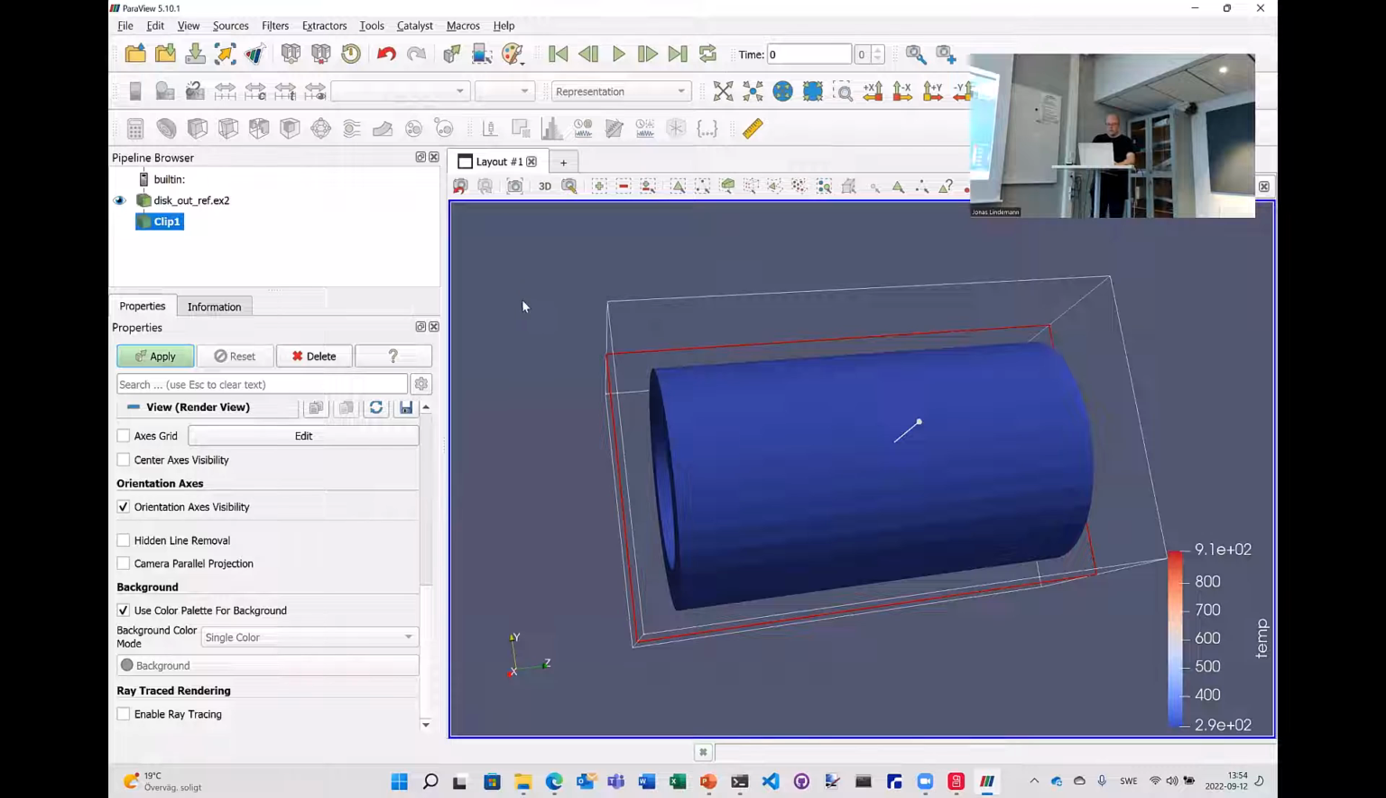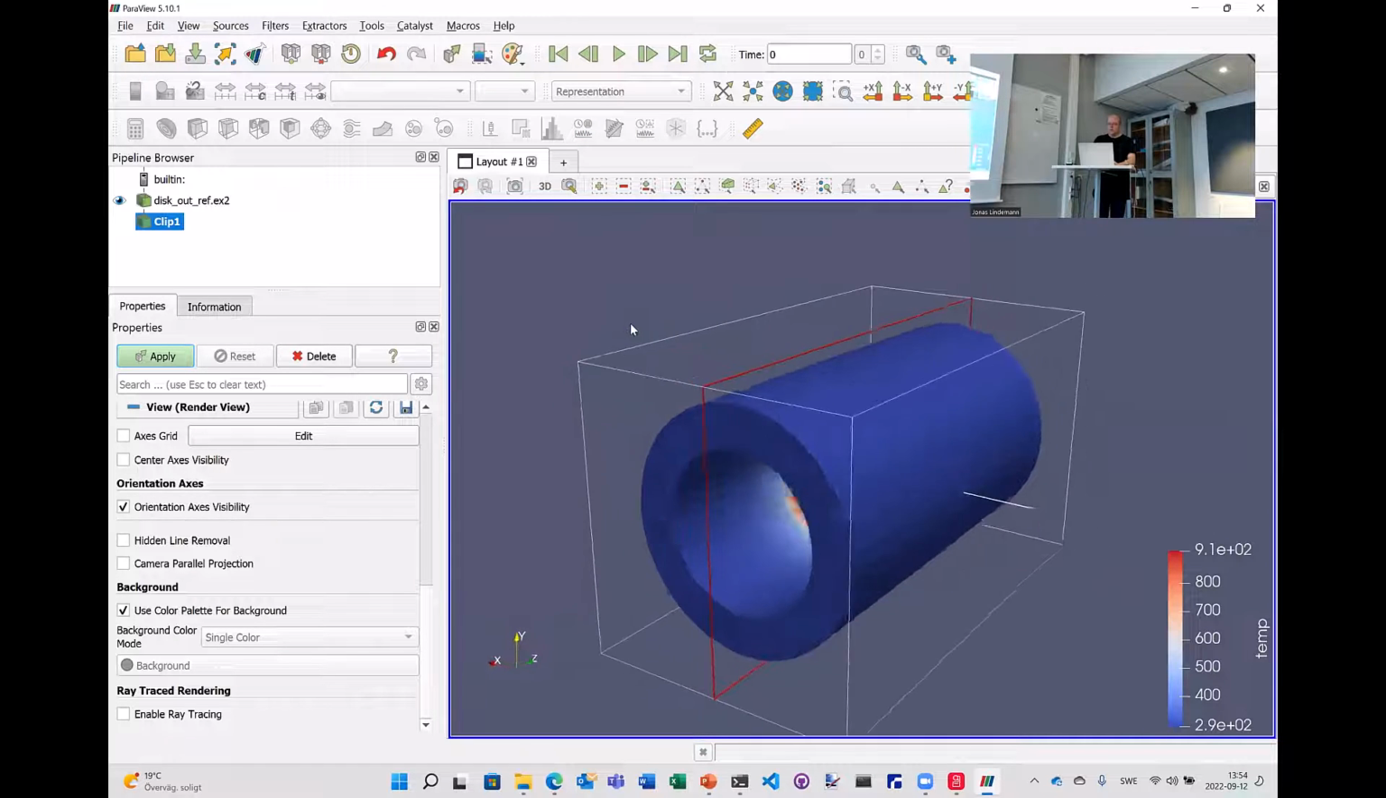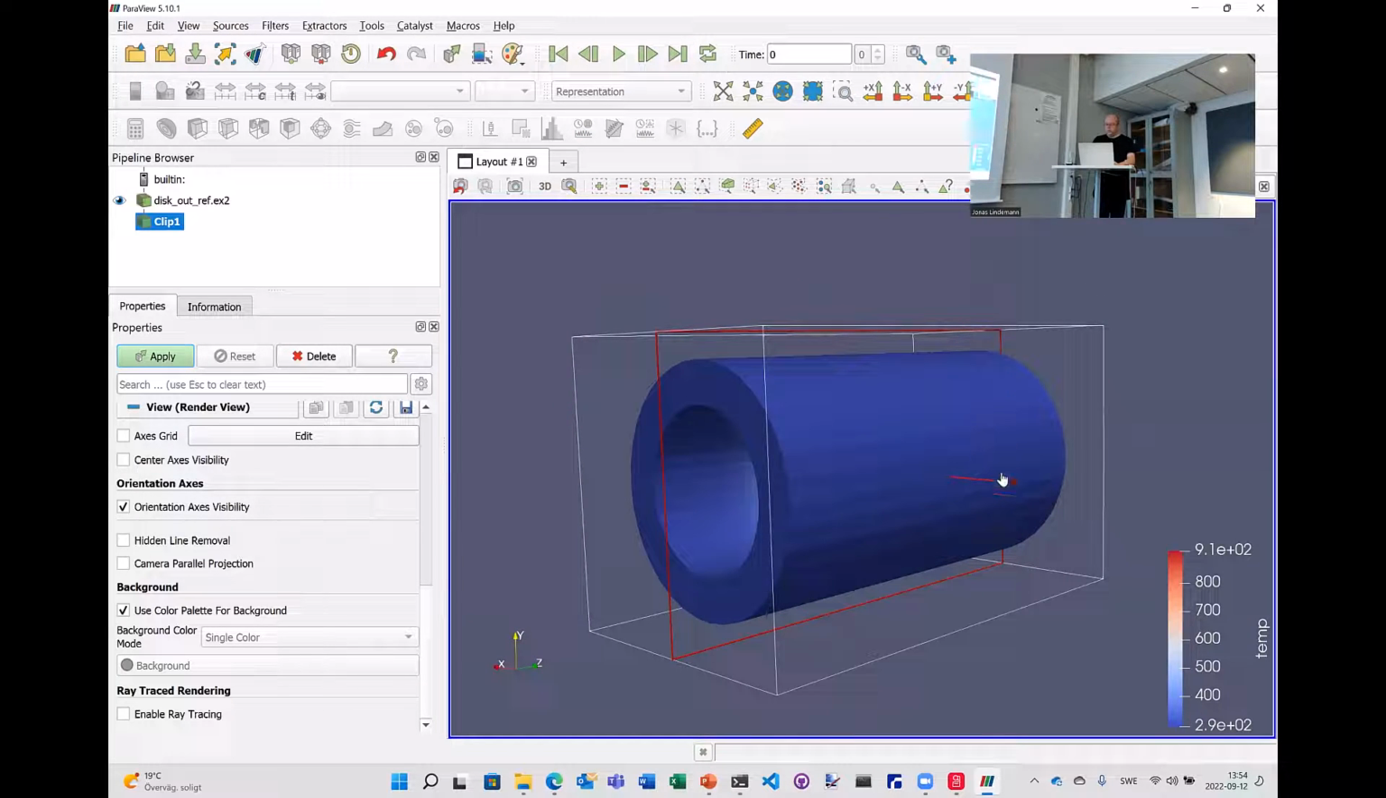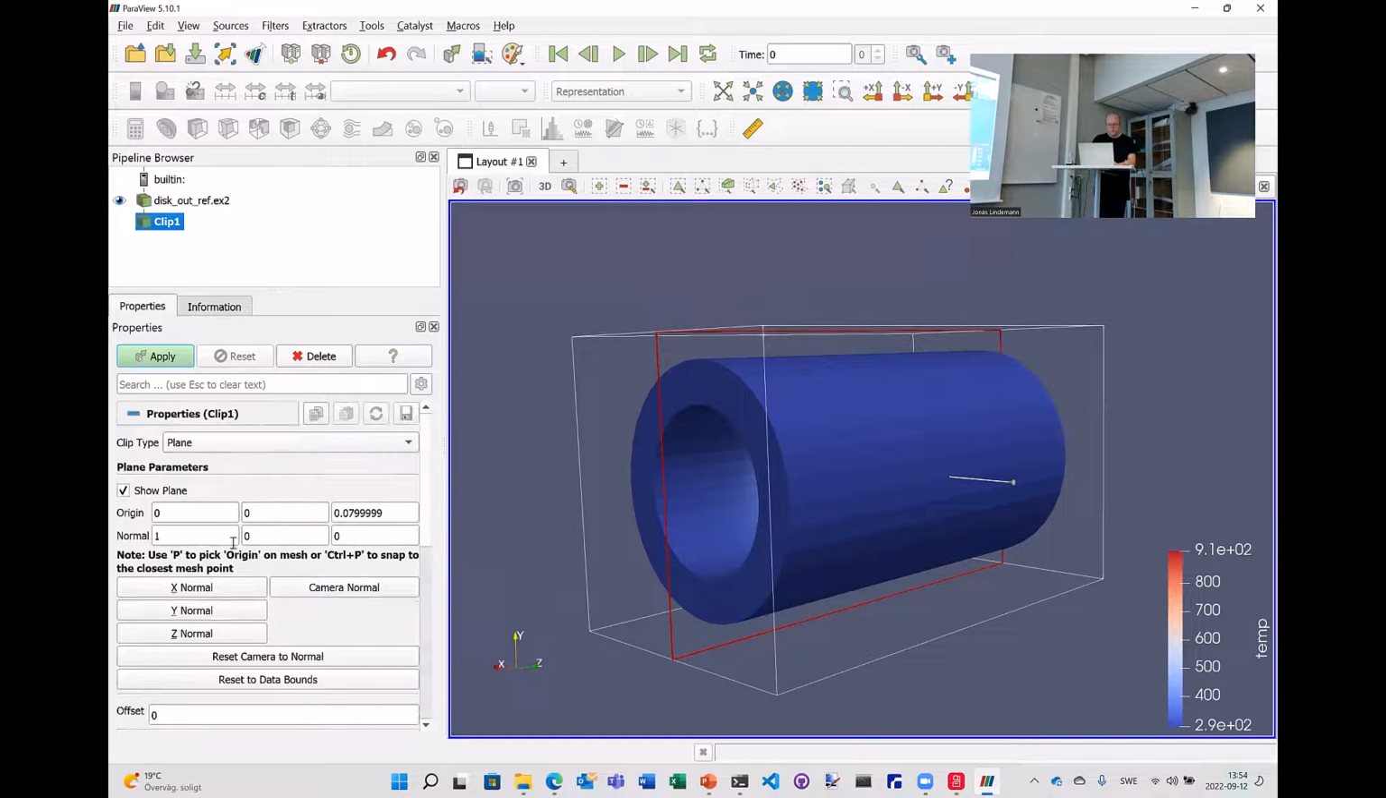So now you see here that in the model, you've got this clipping plane. You can move it using the slider here. I don't do it now, but you can move it back and forth. In the properties here, I have X normal, which is the one I have here. I can do Y normal, Z normal. You can also specify your own vector for the direction of the plane. And then you can press apply.